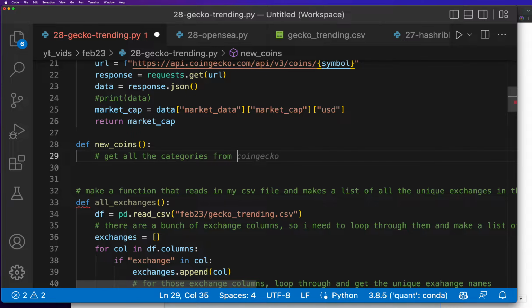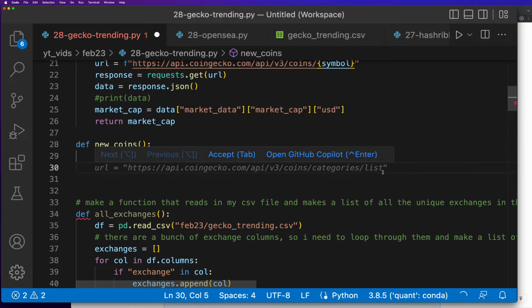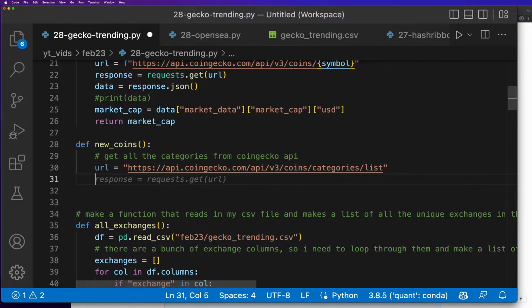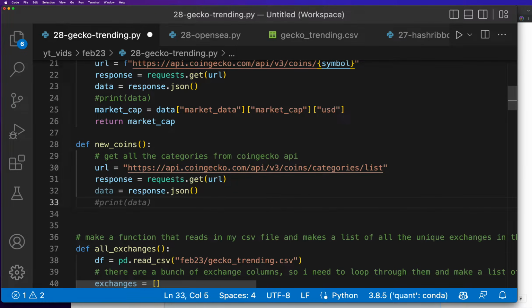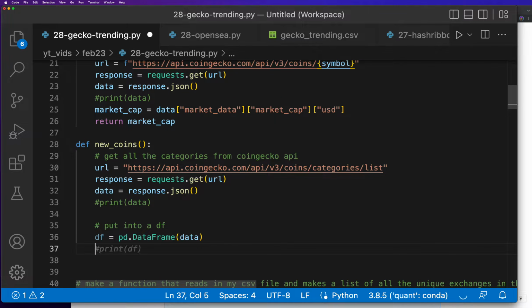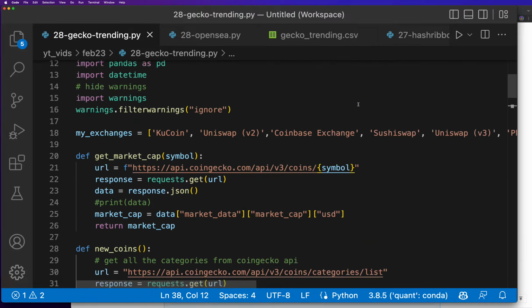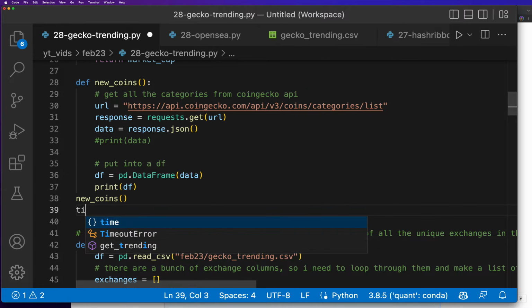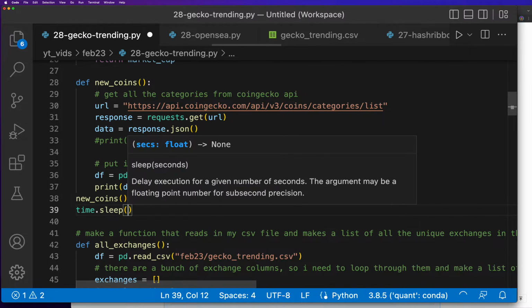from the CoinGecko API. Okay, so you can see that's the URL. Response is that. Data is that. Print data. And then put it into a df so we can see it. df equals data, print df. Perfect. So let's go ahead and say new coins. Let's run this and see if we can get the new coin category. I'm gonna put a time.sleep here so we don't go past the rate limit because I have that bot running.